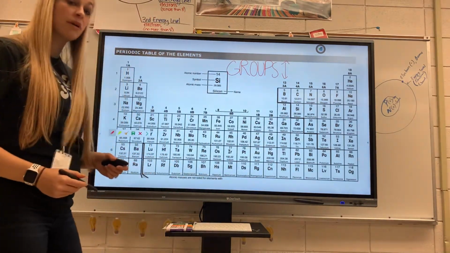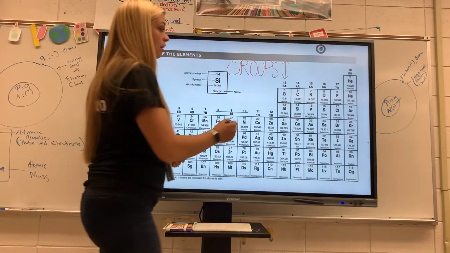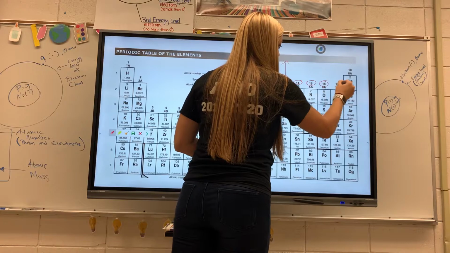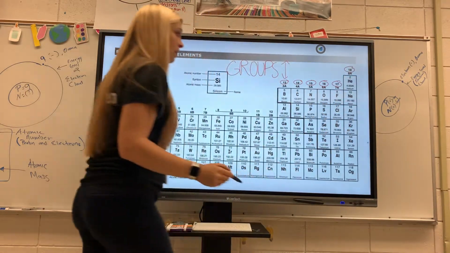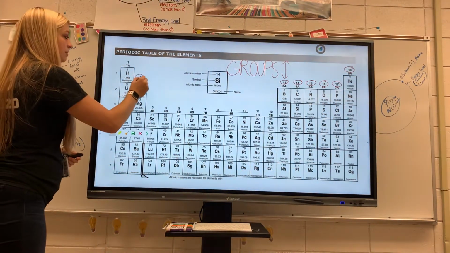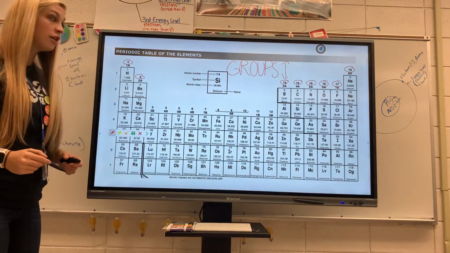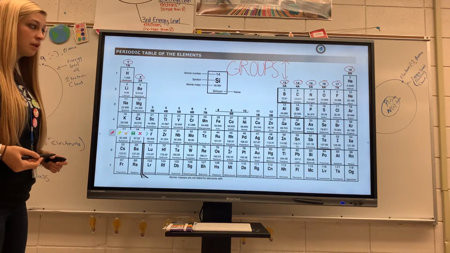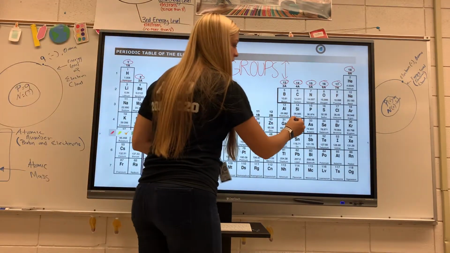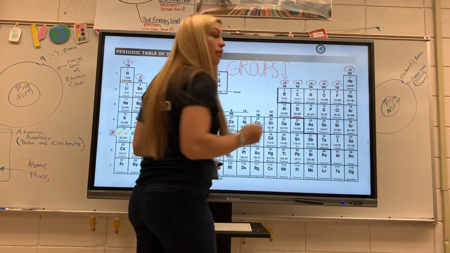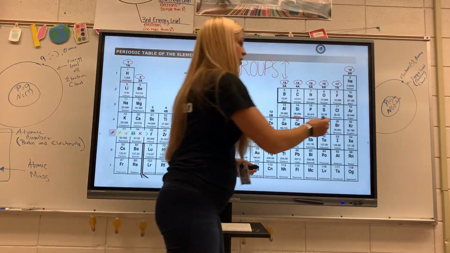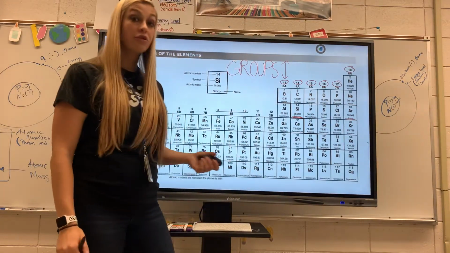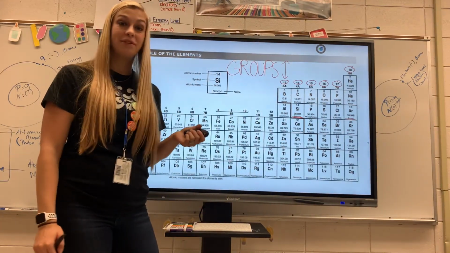The group number is labeled at the top of the column. These are the main groups that we focus on in 8th grade. So for example, hydrogen is in group 1. Silicon is in group 14. Argon is in group 18. So the group number is labeled at the top of the periodic table.